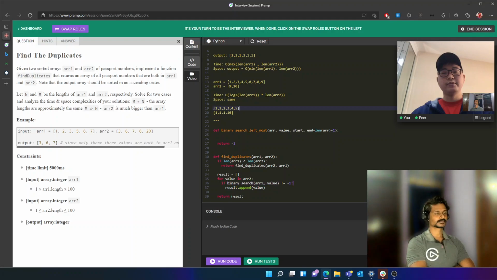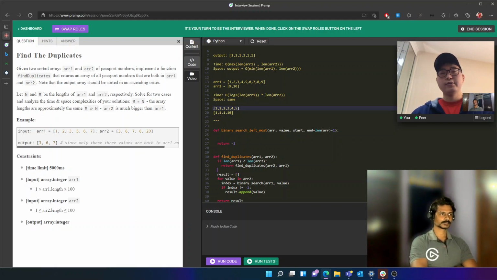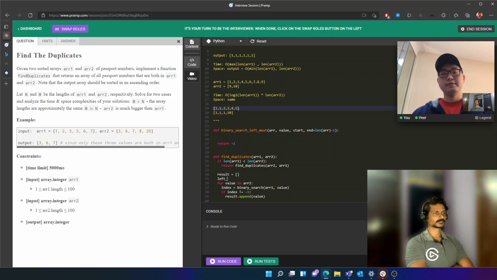So I do need to move stuff around a little bit. So index, binary search, index. And I do have to keep the leftmost index so far, and this will be -1. And the binary search will have stuff in 0, obviously.